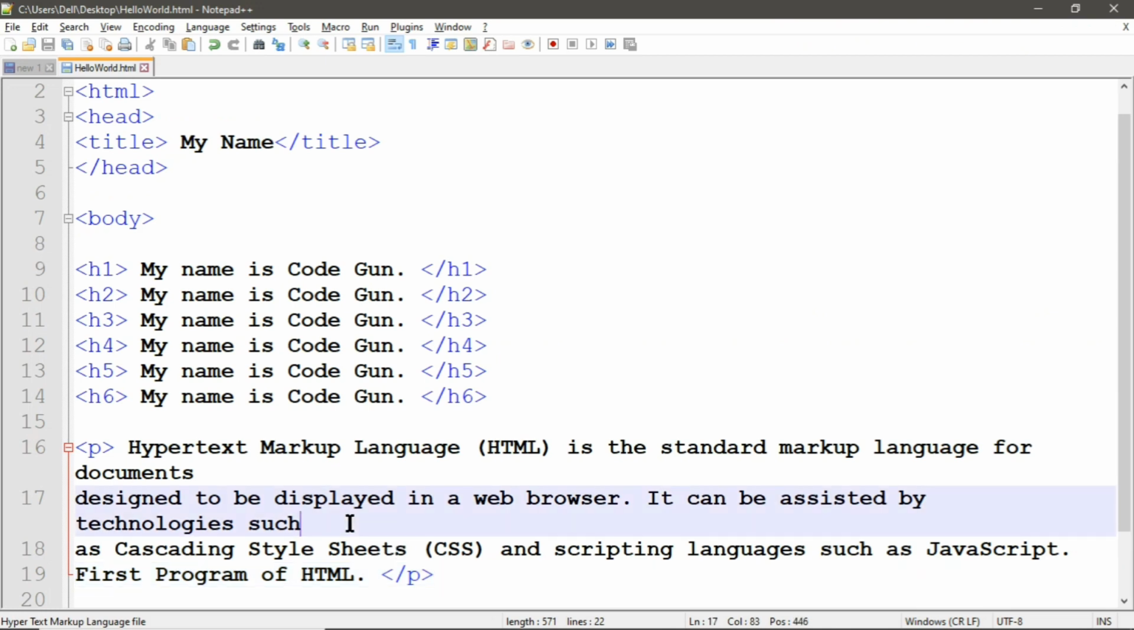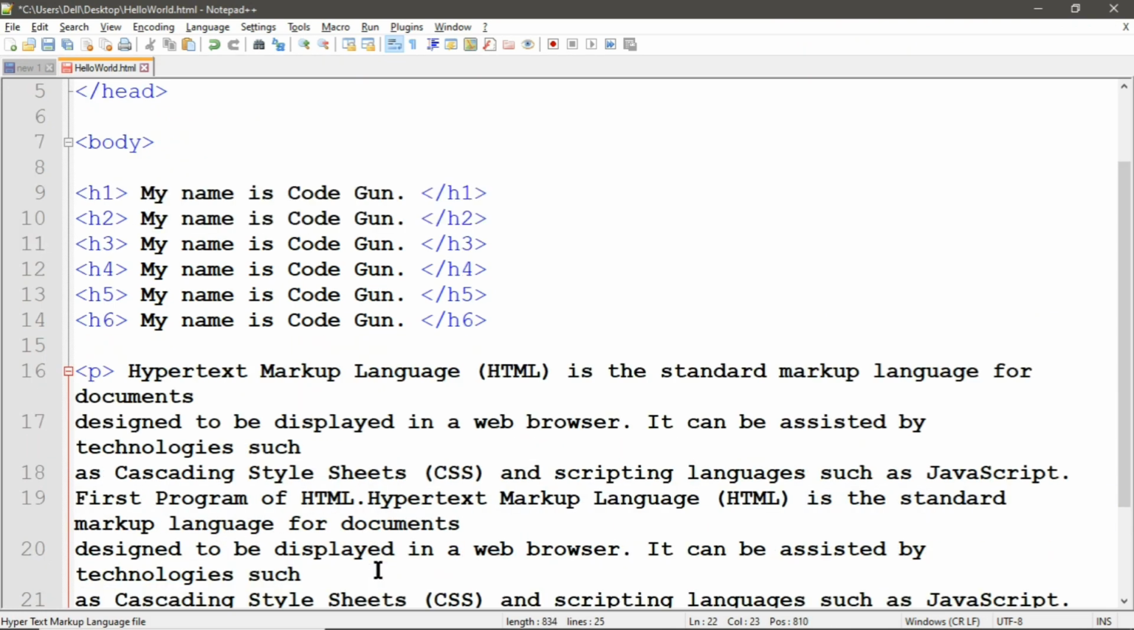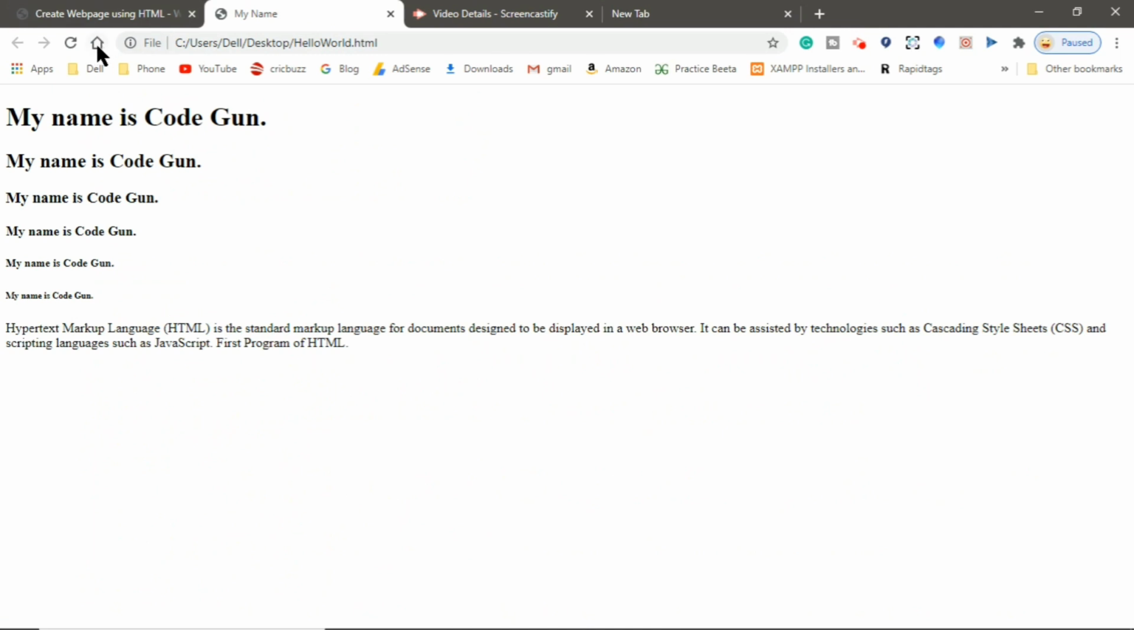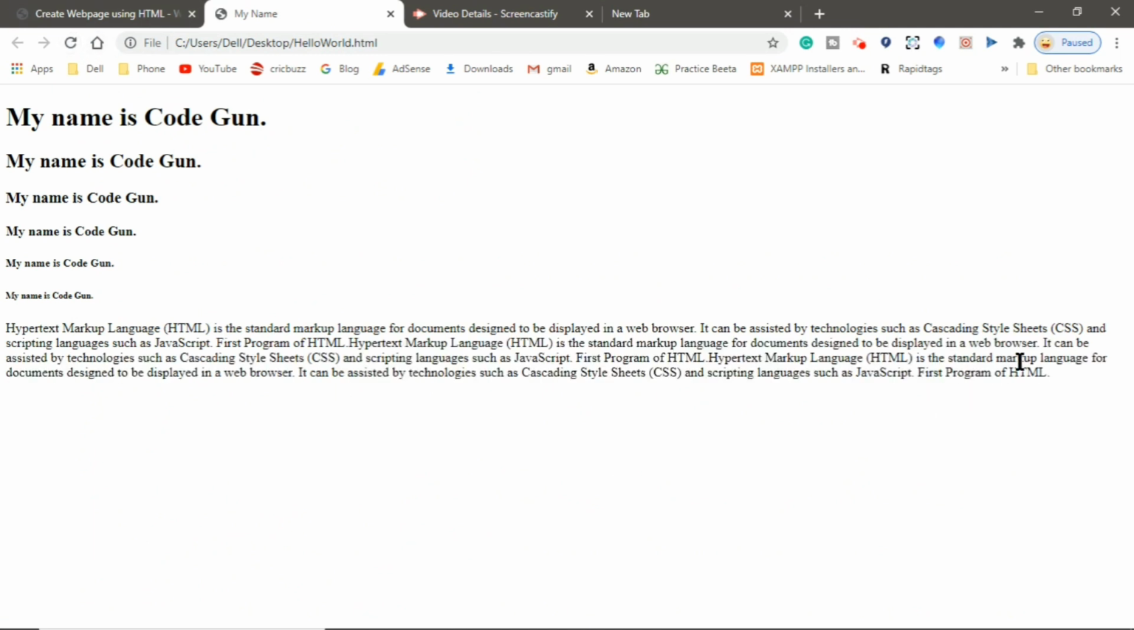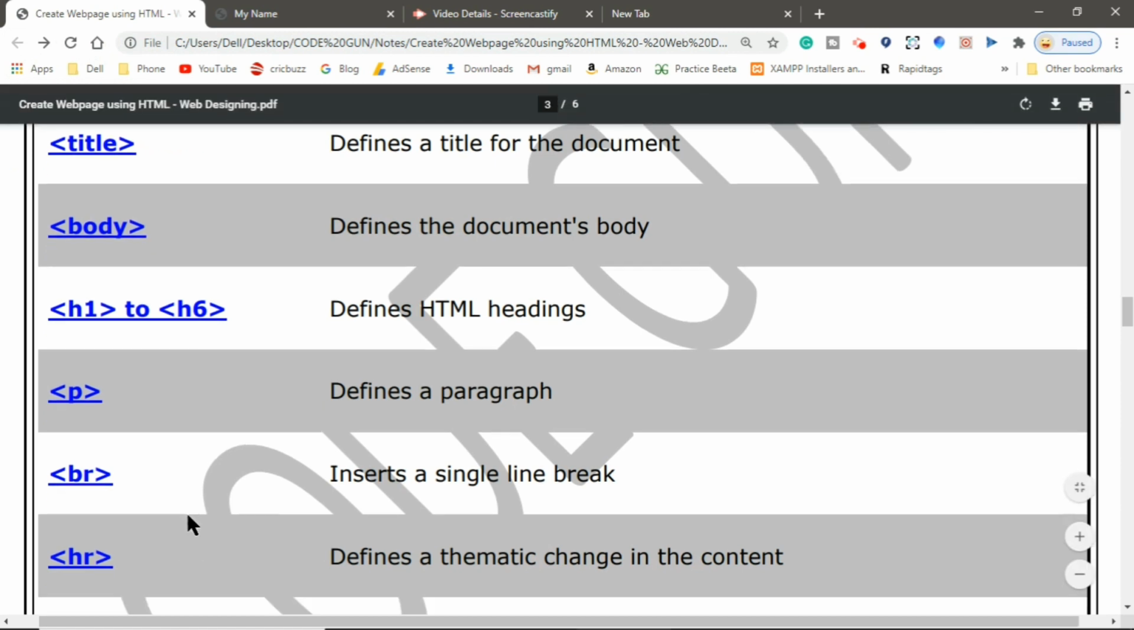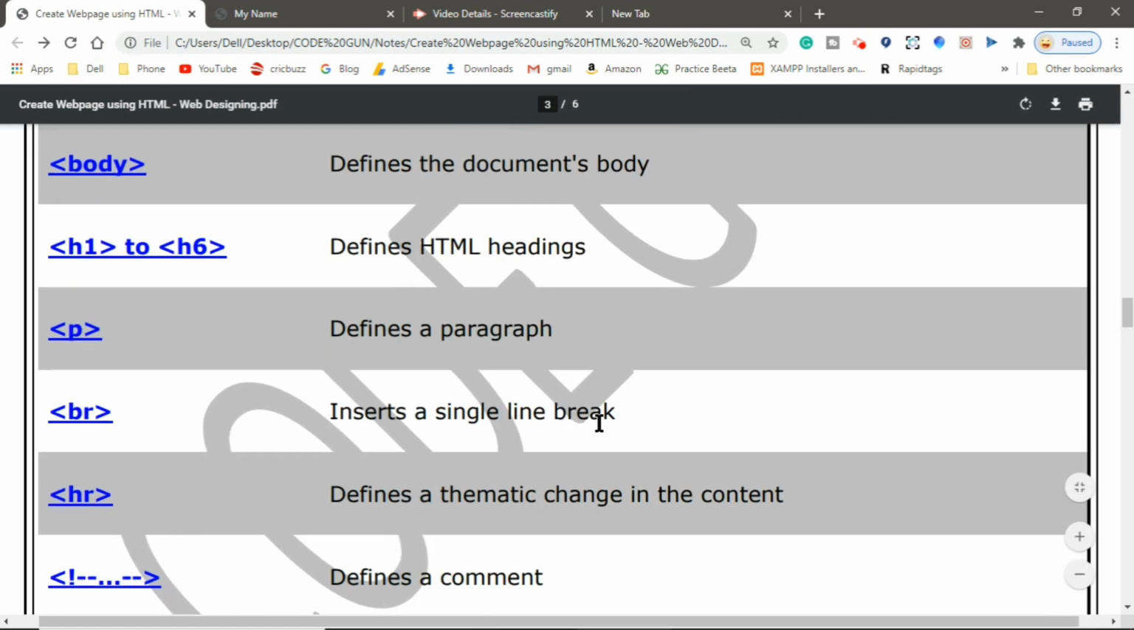Let me add some more text. Save, refresh. So you can see this is how you can write a long paragraph, a small paragraph as per your requirement. Next one is BR, break tag.